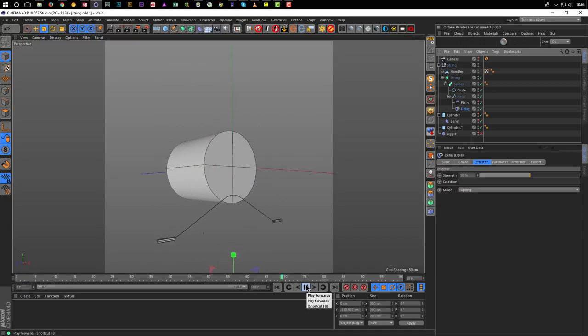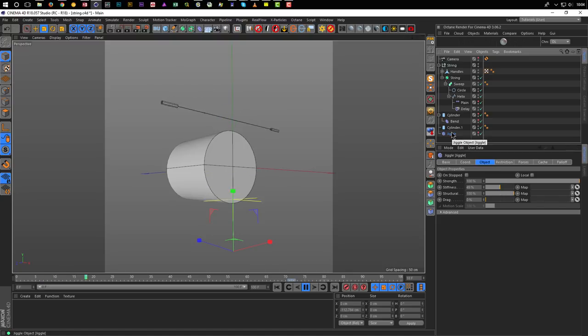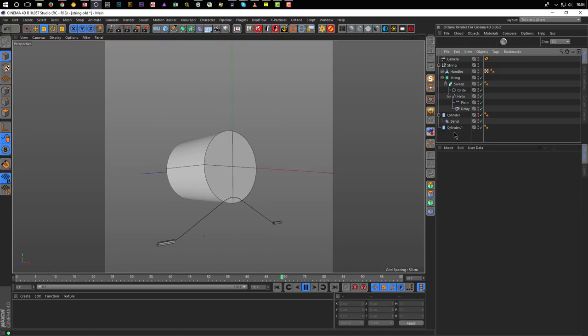I think at least, yeah, this looks better, it looks immediately better. Yeah, I prefer this. And we have to do nothing. We have nothing to set here. Okay, bye-bye, jiggle deformer. Nice to meet you. Yeah, that's exactly what I want.